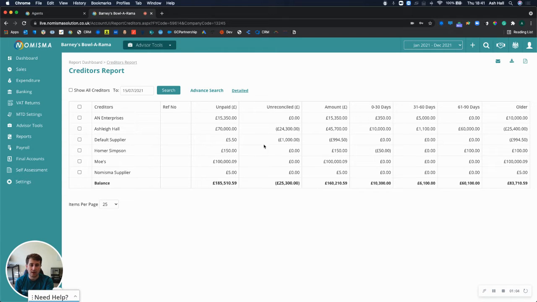And in the unreconciled section, you will see a list of all of the payments that have been made to the supplier but haven't been allocated to supplier bills as of yet. So you will need to go through the reconciliation process, match the payments against the supplier bills in order to see exactly what is still outstanding.